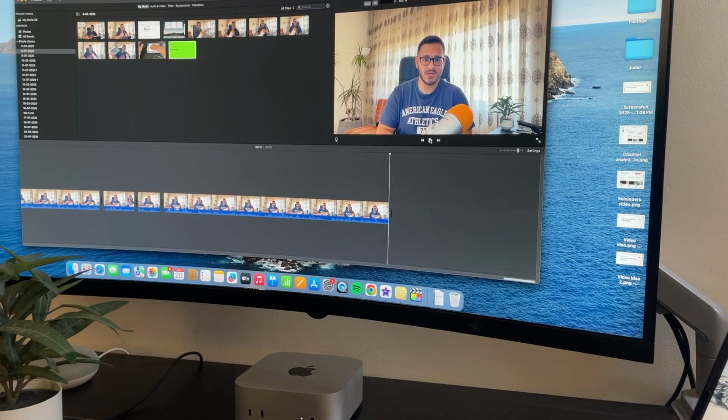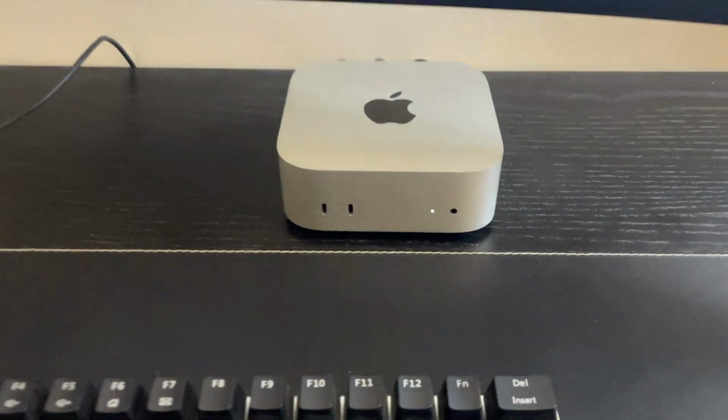I'm not a professional editor by any means, but I do use it every single day for editing. So today I want to tell you my real experience with it without any fluff and without any additions, and without hyping it. I will just tell you my real experience as someone who edits regularly on this machine. So let's get right into it.